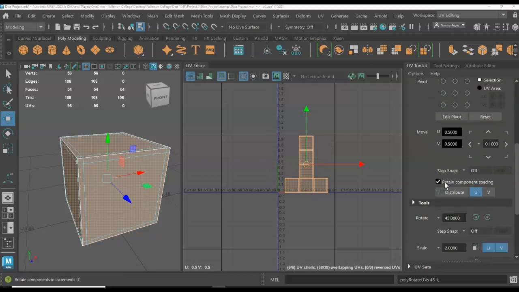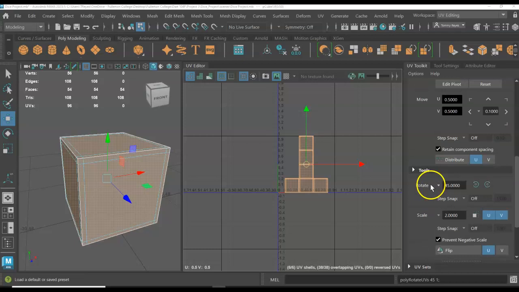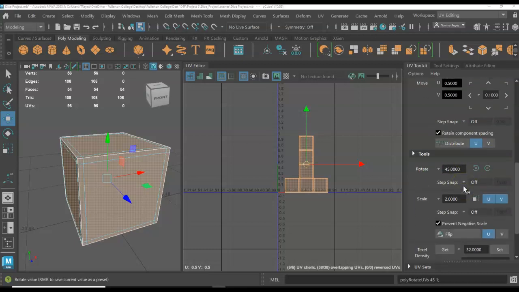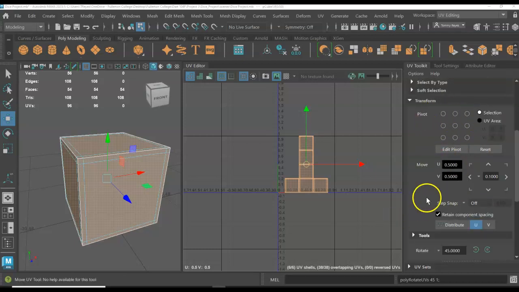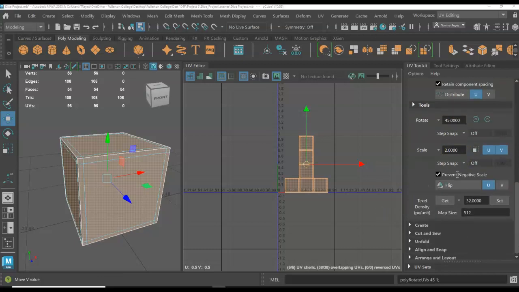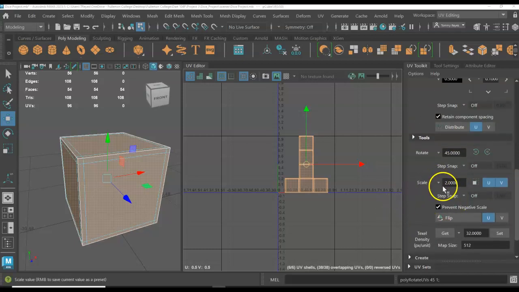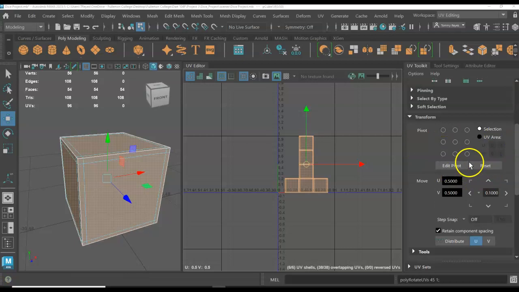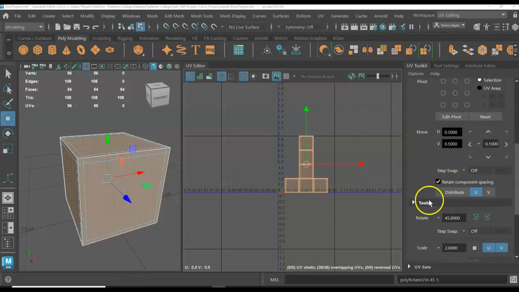Something that is used quite often is rotate, and then a lot of these move tools. So this is pretty much the majority of the different tools in the transform tools we're going to cover.